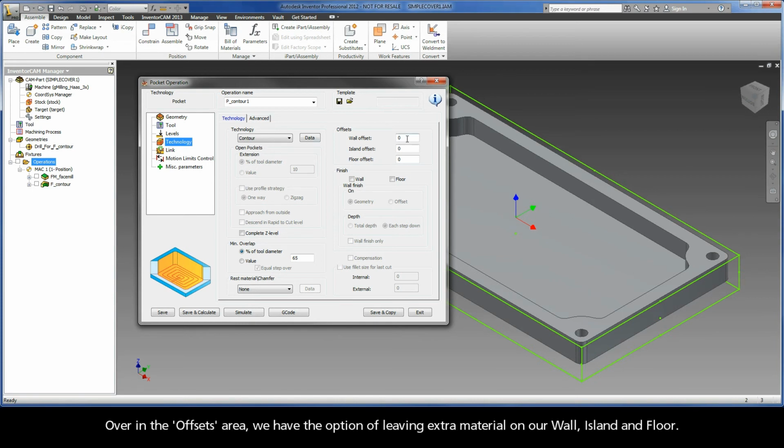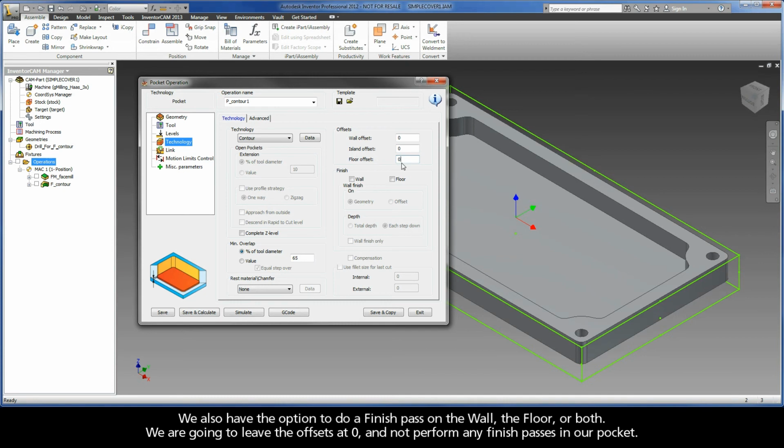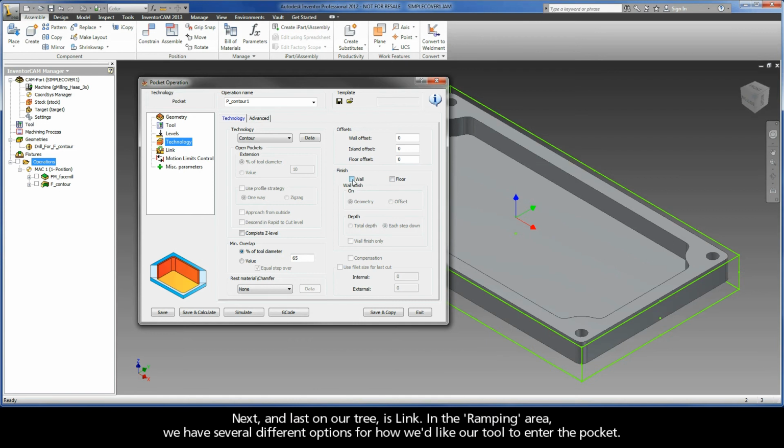Over in the Offsets area, we have the option of leaving extra material on our wall, island, and floor. We also have the option to do a finish pass on the wall, the floor, or both. We are going to leave the offsets at 0 and not perform any finish passes in our pocket.